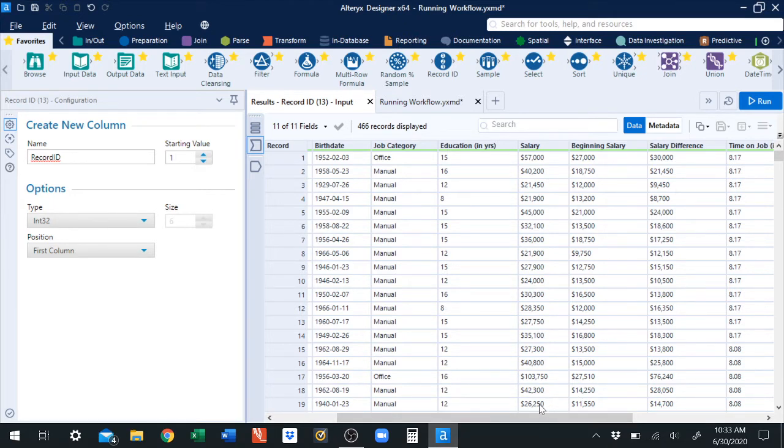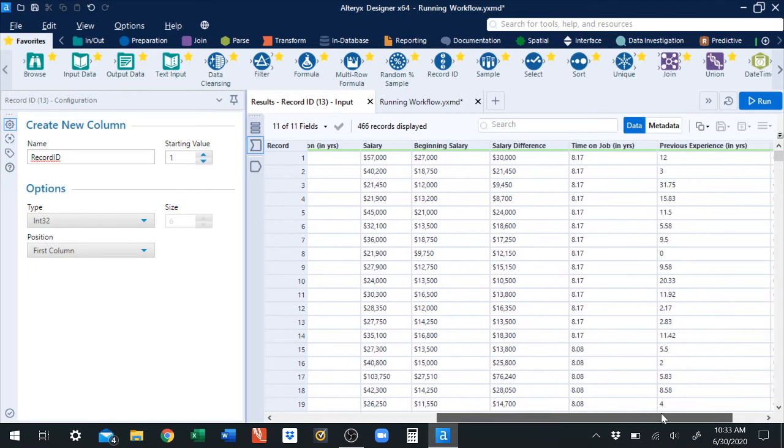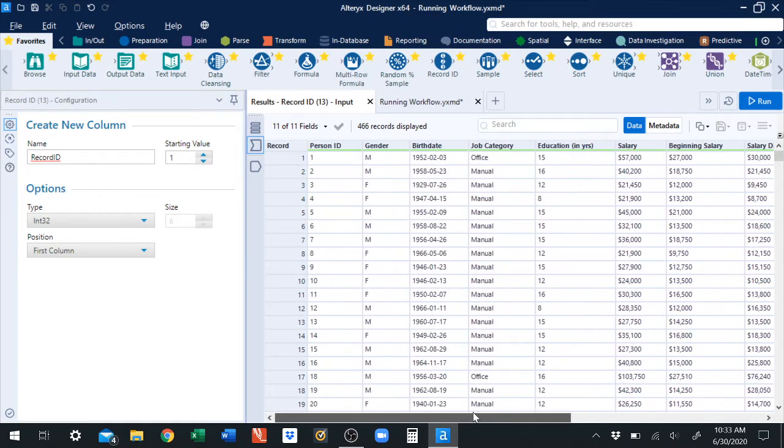Person 1's been there for 8 years, been at their job for 8 years. Person 2's been at their job for 15 years. So in total, they've worked 23 years doing manual labor total. That's what we're wanting. Running total.